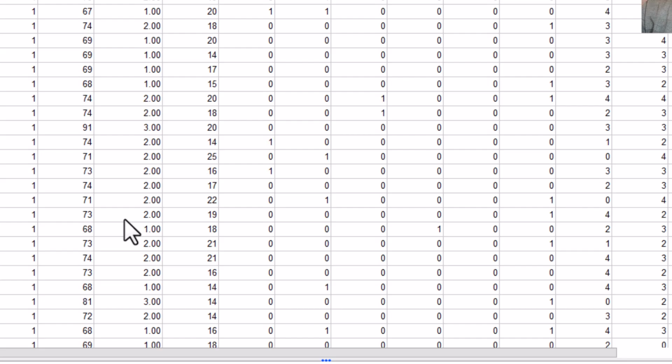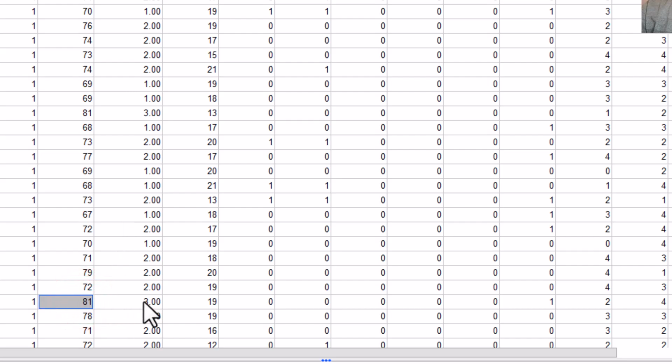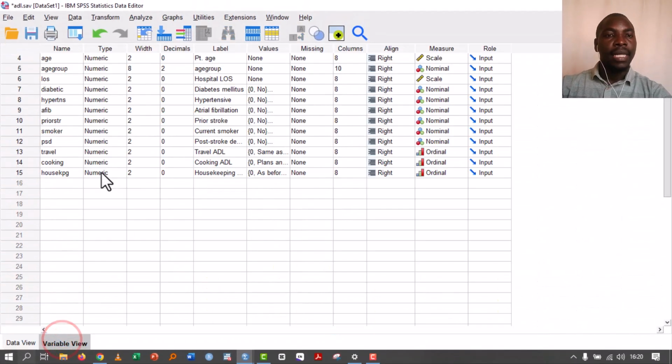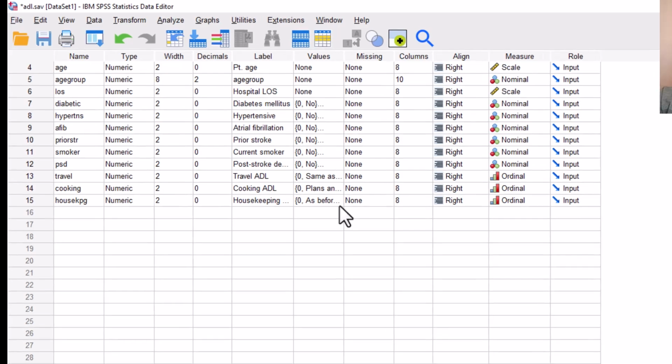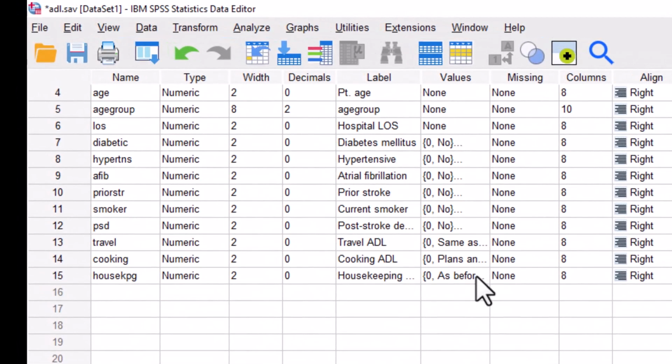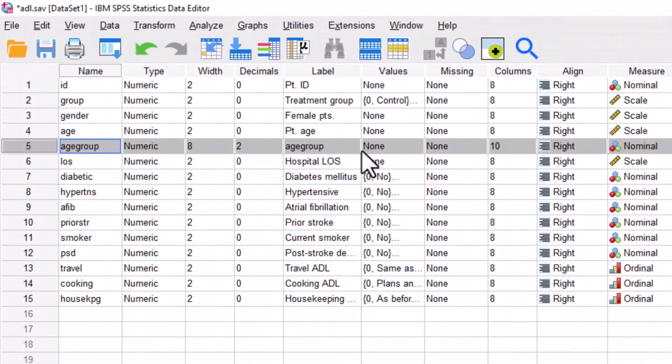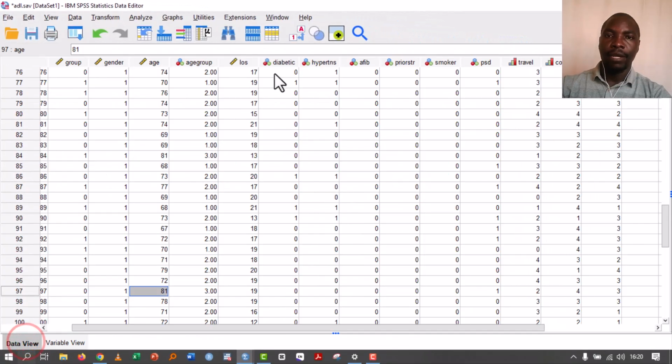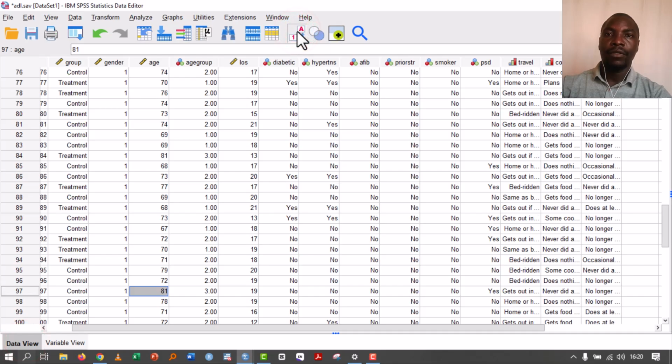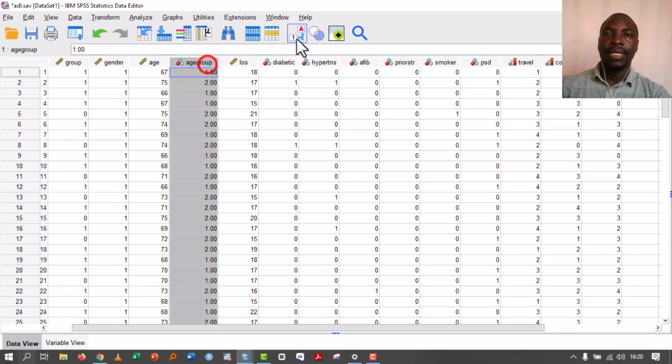Do we have any above 80? You can see here we have 81. It is being given a 3. Next thing is to go back to your variable view and then label those values. If you can see age group, it is here, but it does not have values, because if we go back to the data view, even if I click on this icon to move between values and labels, for age group, it does not change, see, because it is not yet defined.